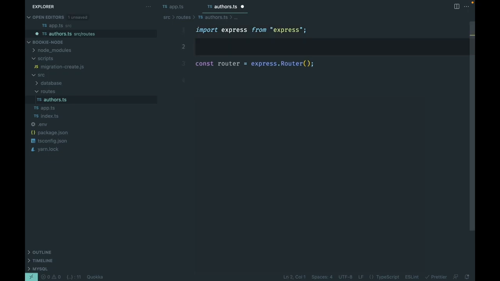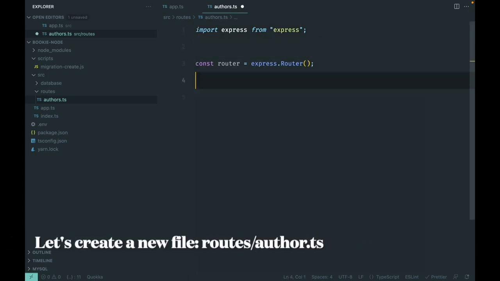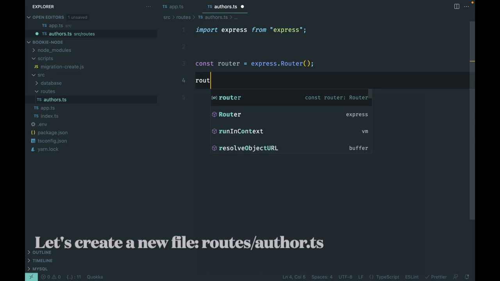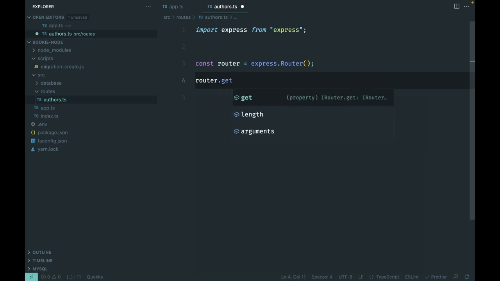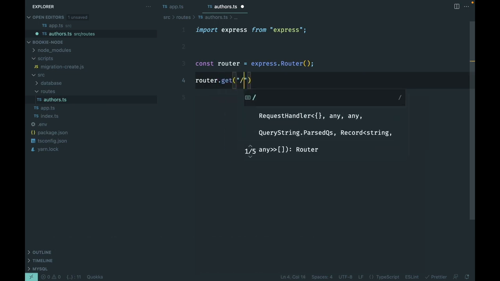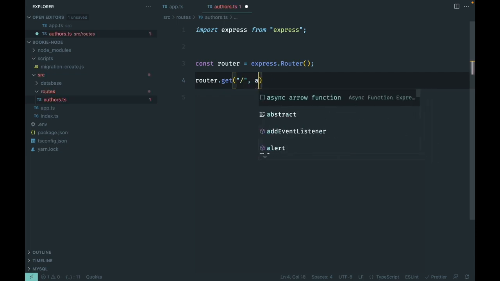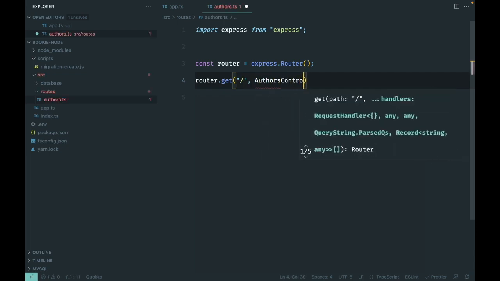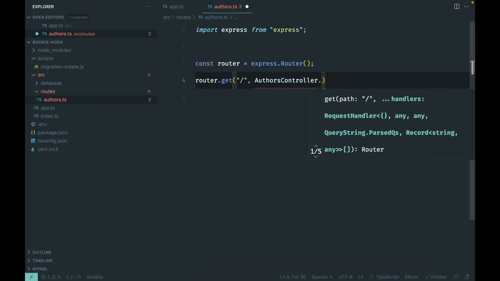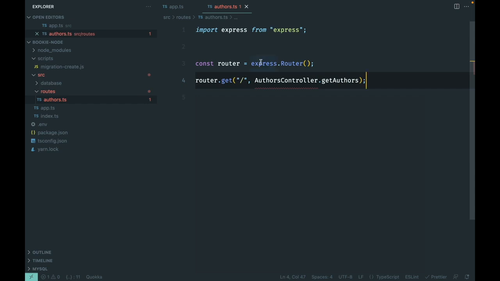So we created a new instance of the router. Over there we'll create a new route which will basically get all of the routes. It will be slash, and then we will create authors controller, and it will have a method called get authors. Now we have not created this class till this point, but we will create it.